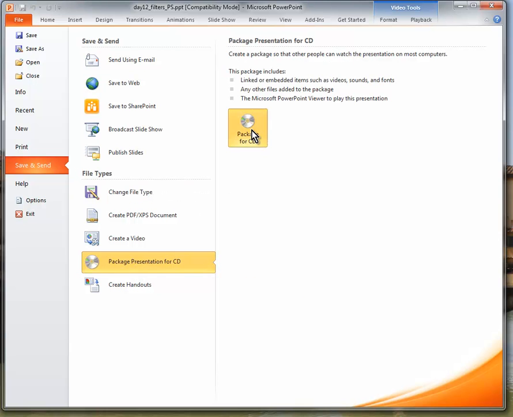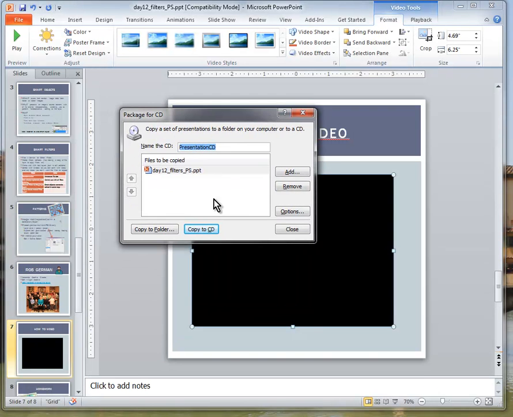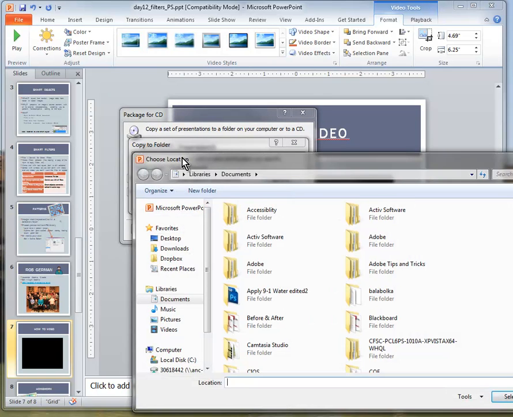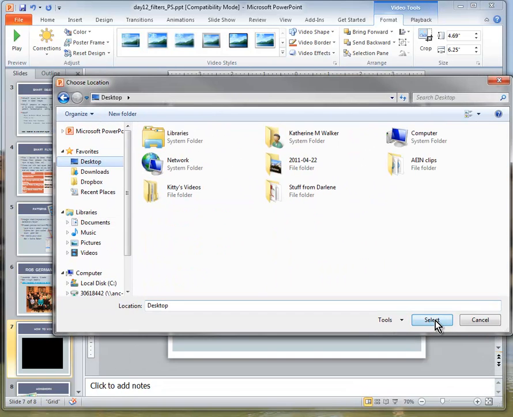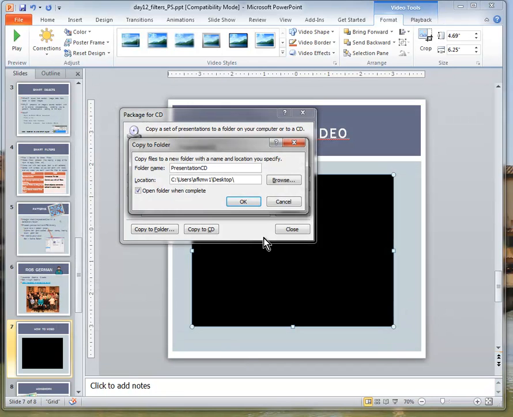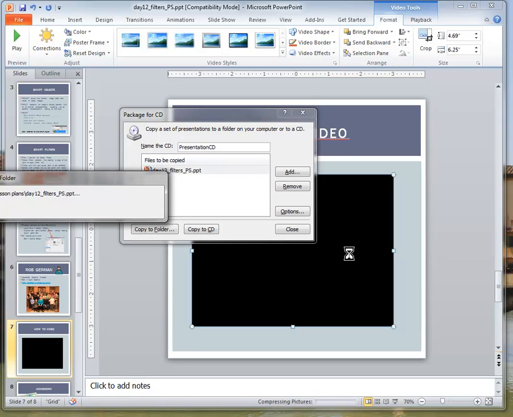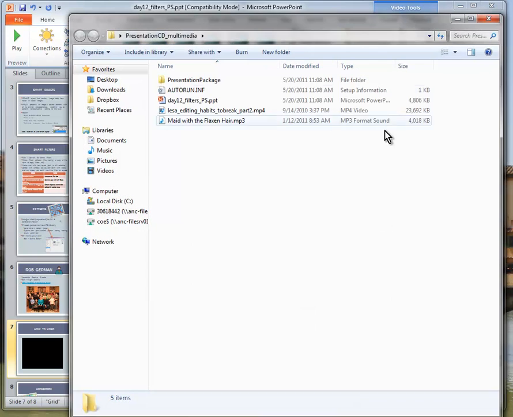And then when you choose it, this is where you have the option to save it somewhere on your computer as opposed to actually putting it on a CD. So I'm going to browse to my desktop and save it there so it'll be easy to find. And then I can give it a name to make it easy to identify. And then when I click OK, it's going to verify that I want to include those multimedia files in this package. And I'm going to answer yes, and then just wait a minute for that process to complete.